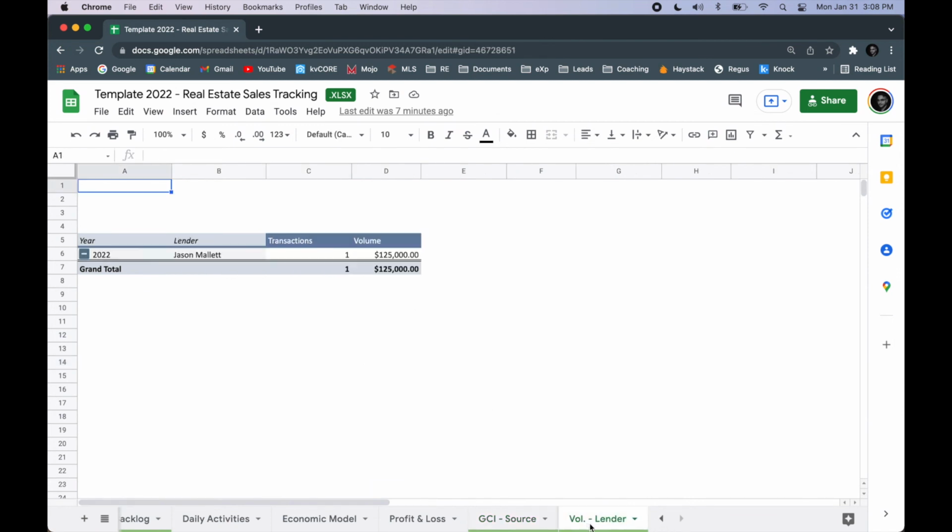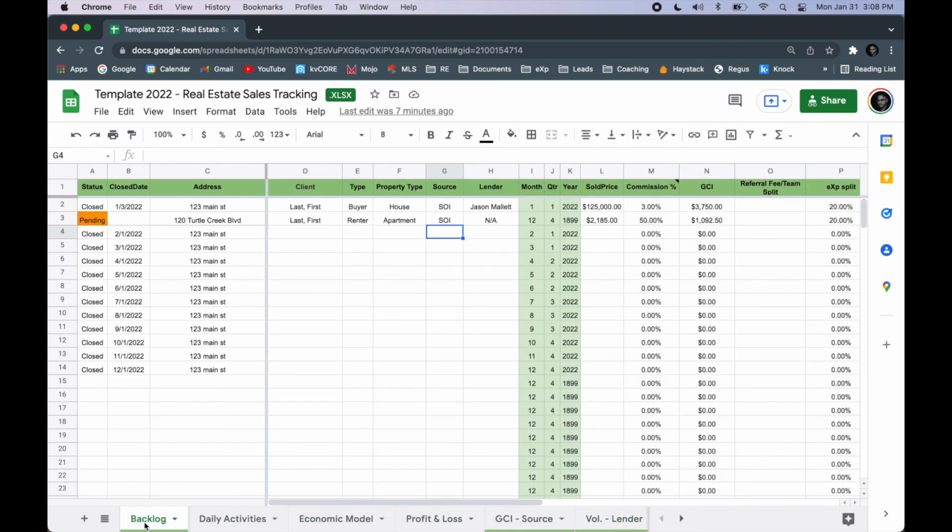And then it'll also show you the volume with lenders. So if you close a deal with a lender and you put the lender name on the backlog, it'll show you how much total. So here's a lender. It'll show you how much total volume you've closed with those lenders. And so that's a brief summary of all the tabs.